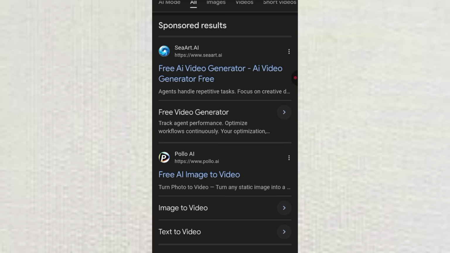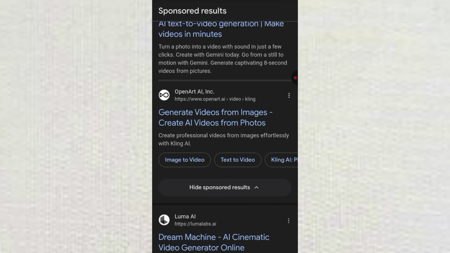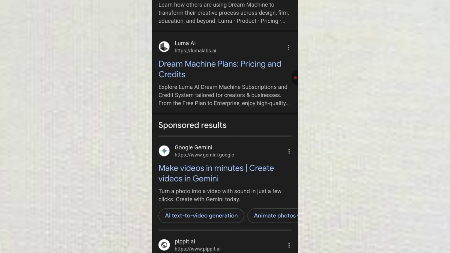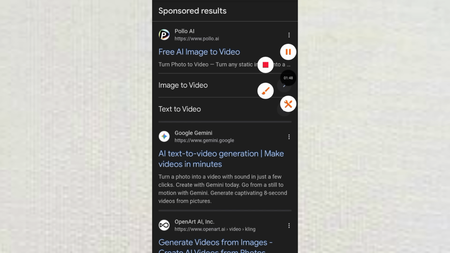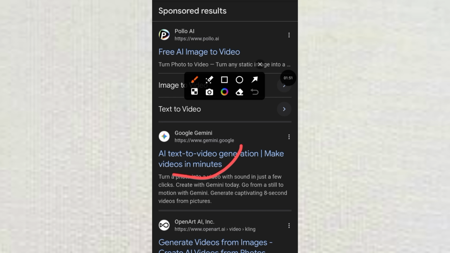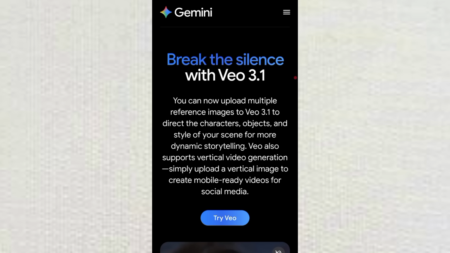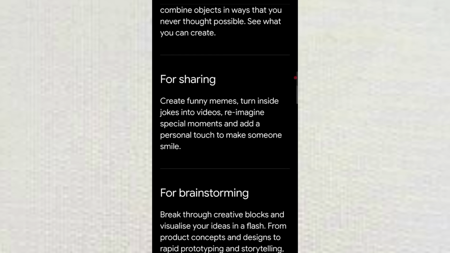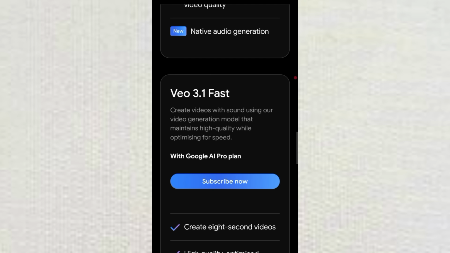So at this point I'll go ahead and scroll like this. If you come down, you see this particular one here. Once you see Google Gemini, you go ahead and click on it. Now once you click on this Google Gemini, it will take you to another interface. Here it says break the silence with Veo 3.1. It goes ahead to show all of these things that people have done with this platform.